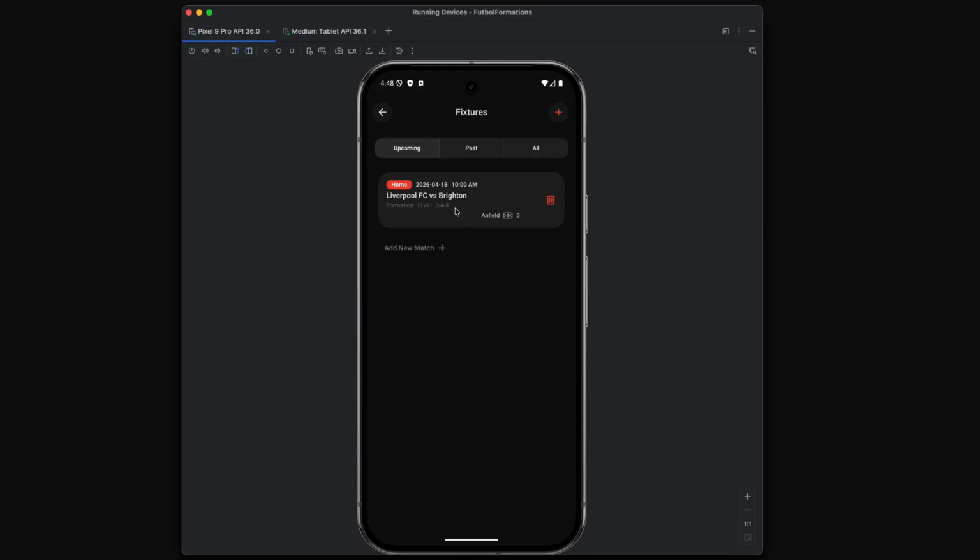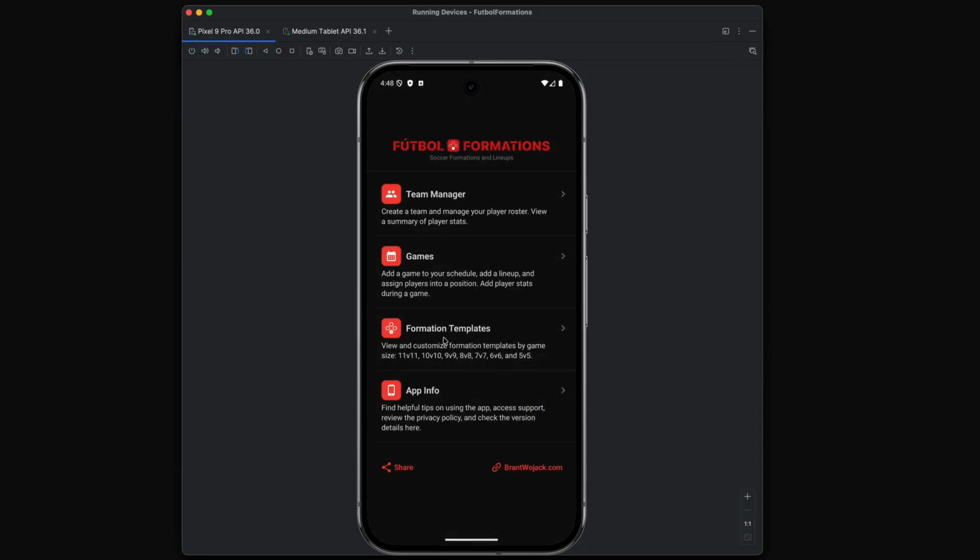So the next thing we want to do is our lineup. The default formation when we added the game was 3-4-3 diamond. That's fine. But we might want to play some other type of formation lineup, and we might want to customize it. So we're going to go back here and go down to formation templates.